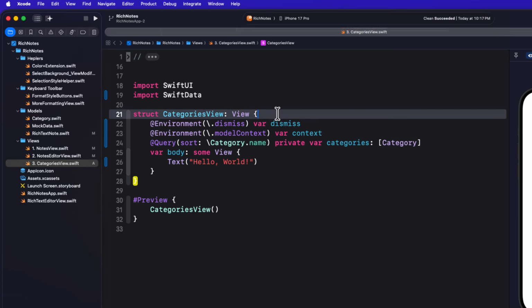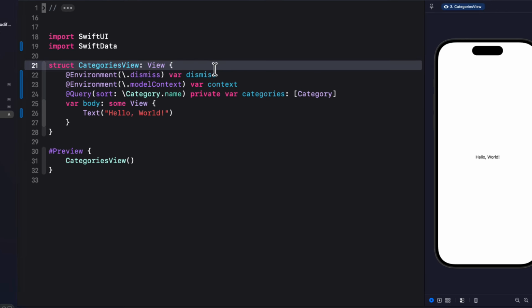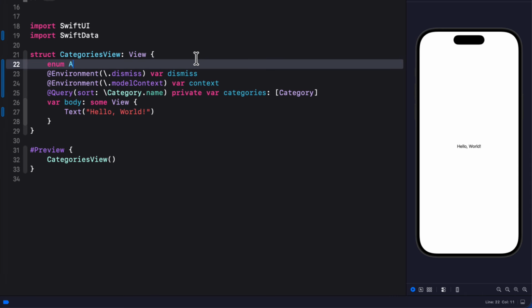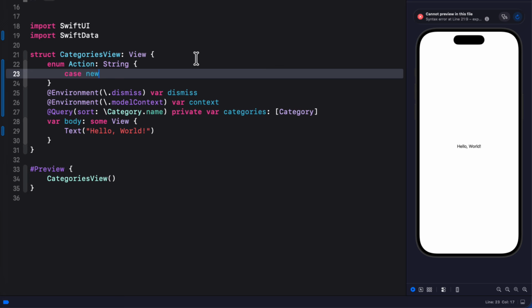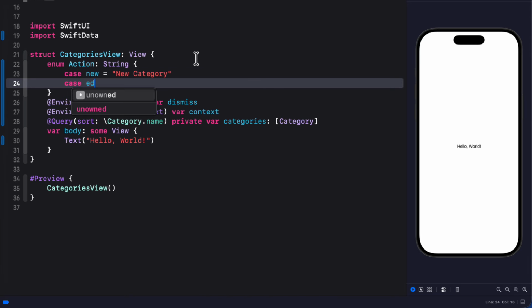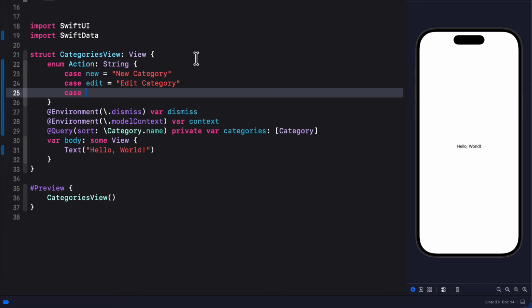Now this view is going to be used for creating new categories or editing existing categories for the given note. So I'm going to create an enum for the cases that I need. And that enum is going to be called action, and it's going to be a string. So there are actually 3 cases. The first case is going to be new, and I'll use the string new category. The second case will be edit, and the string will be edit category. And the third case is when I'm neither creating a new one or editing one, the case is going to be none, and I'll just use the string categories.